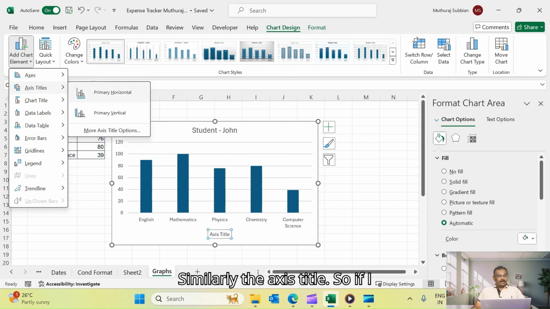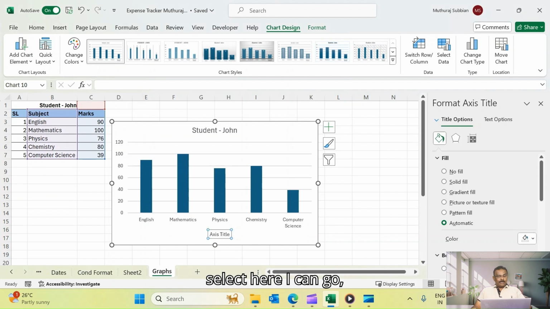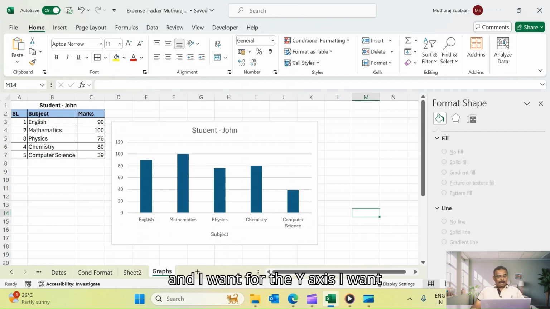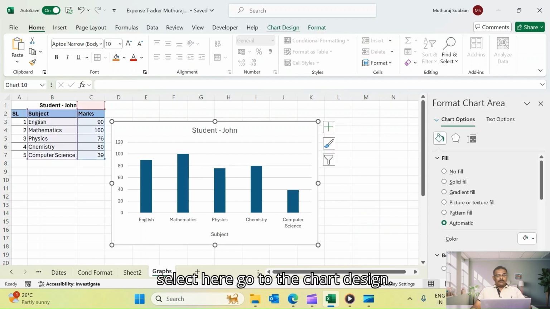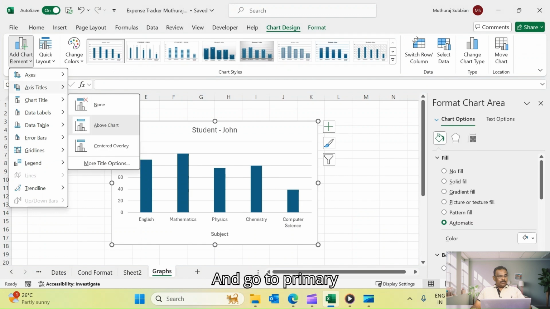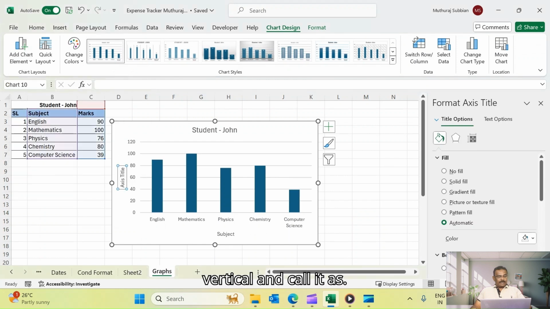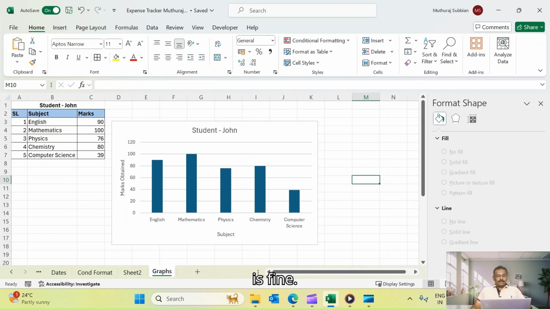Similarly, the axis title. So if I select here, I can have an x-axis title and I can change it to subject. And for the y-axis, I want a label called marks. So let me select here, go to the chart design and go to primary vertical and call it marks. This is fine. Now, if I look at my y-axis, it's showing the marks as 0 to 120.